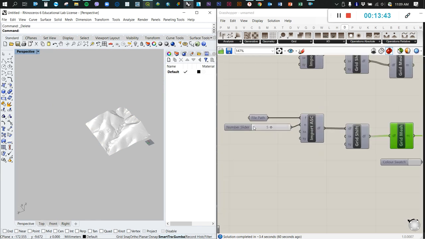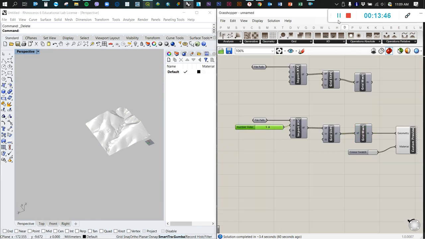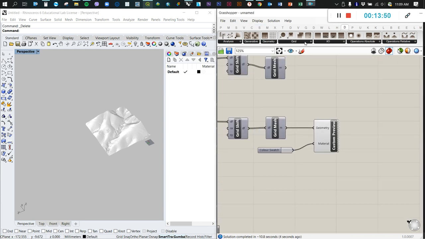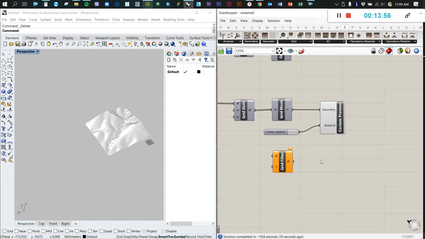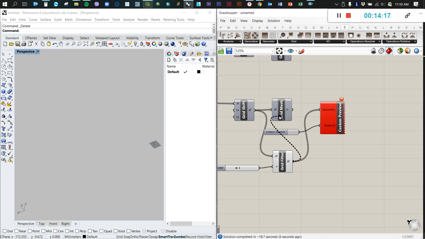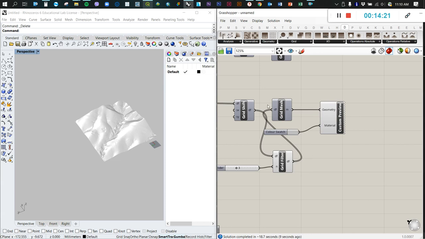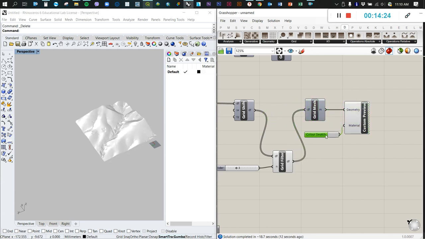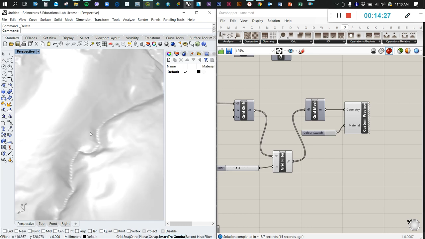The other way is to get rid of this and come here and use something called grid filter. What the grid filter is going to do is a similar process. So you can assign the number 3 or 4. And come here, and basically we're going to replace this. My mistake, we should replace it here, and this should go to geometry. So now that is how it works. So what we have now is a much coarser grid.